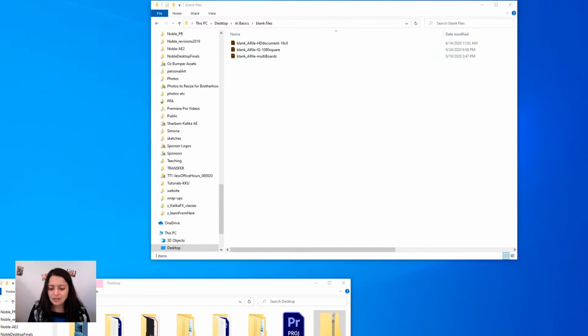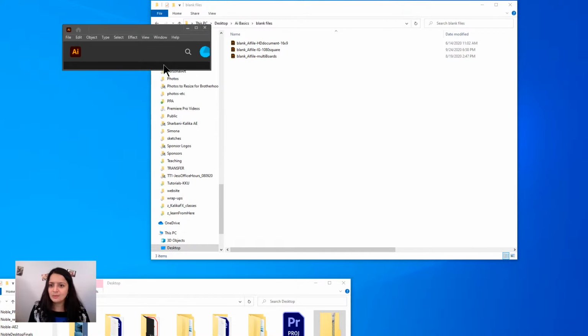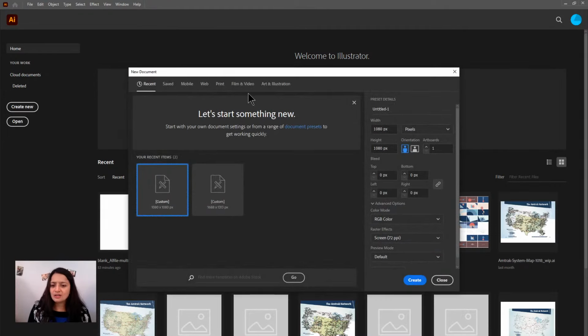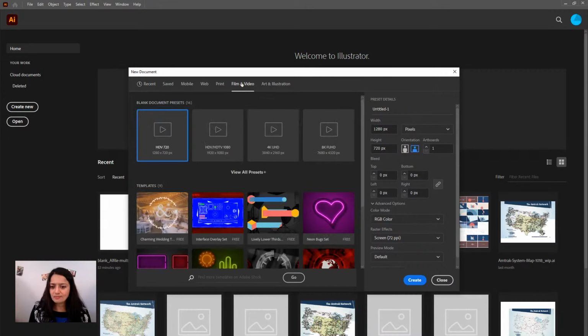I'm going to show you. So here is Adobe Illustrator. Bring over the window. Hello, window. There you are. And when you click over on the left, create new, that's the best way to do it. Then you can choose from the top, film and video. And the television standard is actually the second button here.